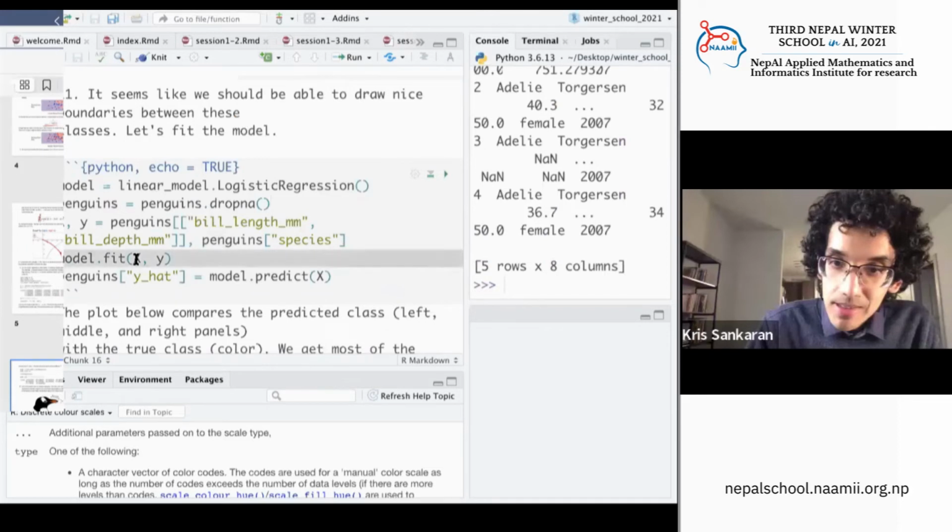Fit is going to try to minimize this cross entropy loss, try to find a decision rule which is going to be pretty good across all the classes, minimize the number of misclassifications. And then at the end, I'm just storing all the predicted values in some new column of the penguins dataset. The y hat column is just the predicted class based on all the data.